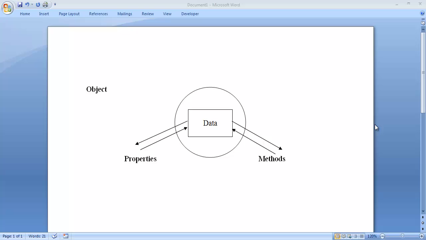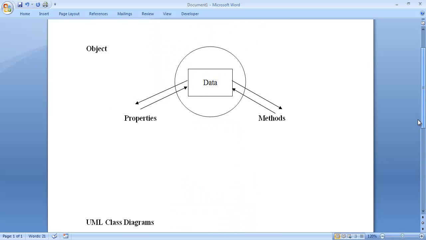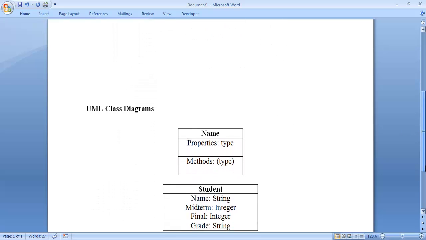Now, there's another topic related to objects, and that's called UML class diagrams. So a class is like a template for an object, and an object is called an instance. So an object is an instance of a class. So this is a very important keyword here, instance. So an object is an instance of a class. So let's look at these UML class diagrams.